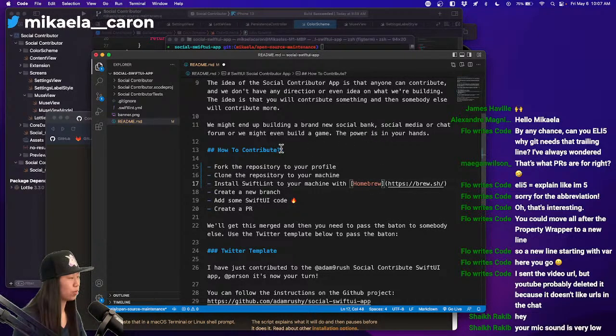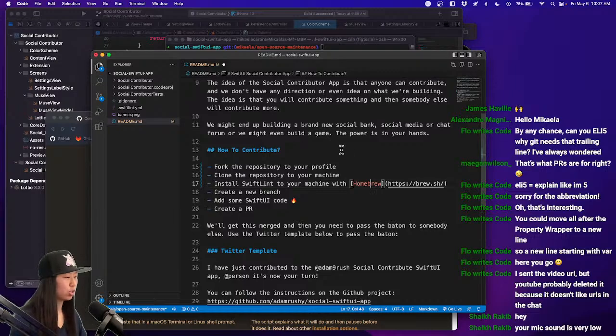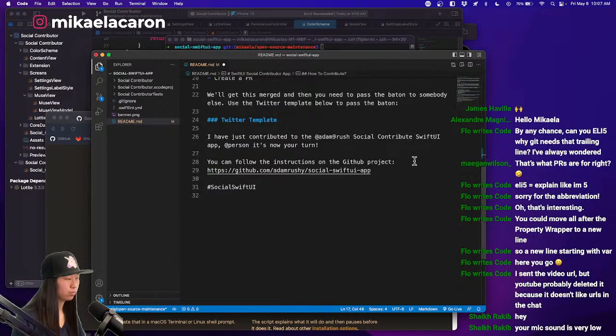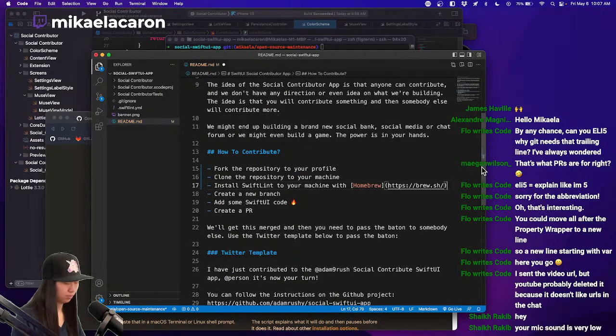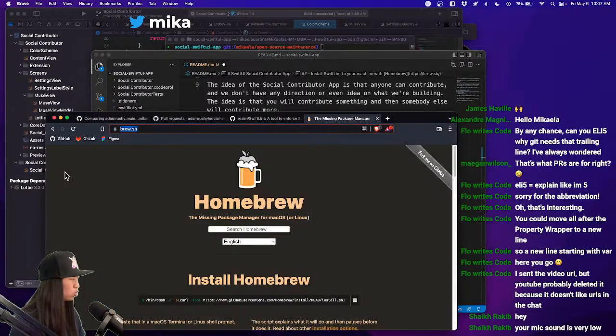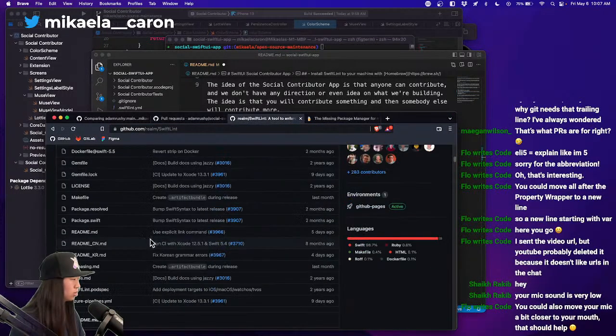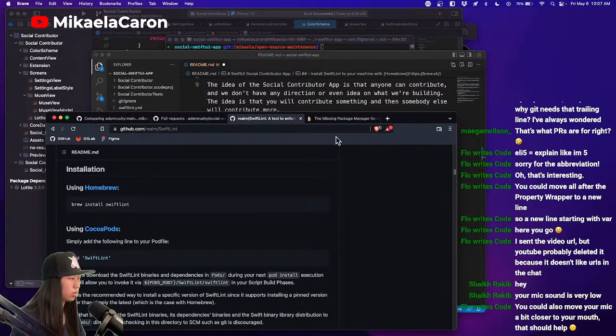Okay, so how to contribute. Fork the repository to your profile, clone the repository to your machine, install SwiftLint to your machine with Homebrew. And whoops, we want to do, let's say, what is it? I think it's just brew install. Yeah, brew install SwiftLint.